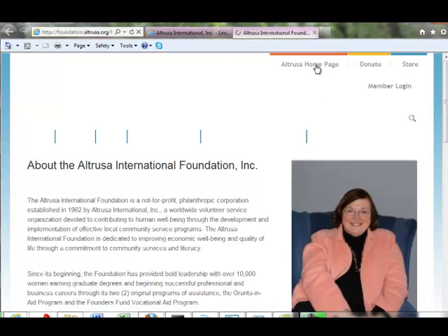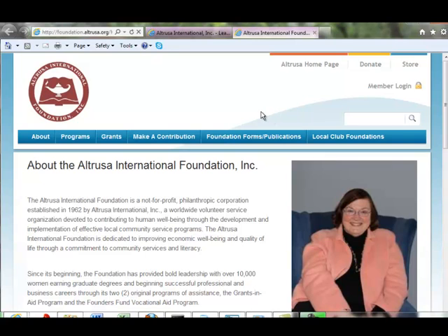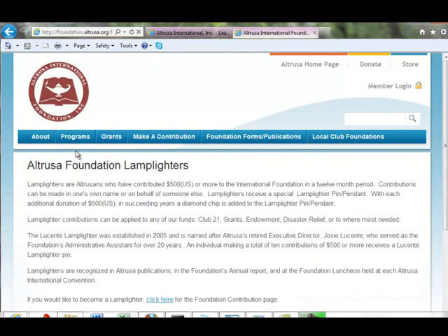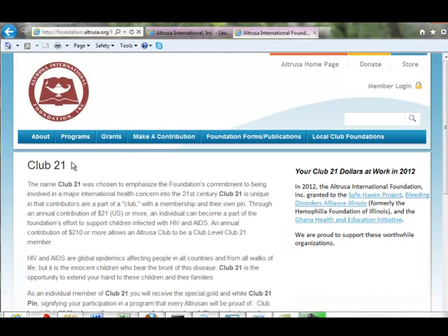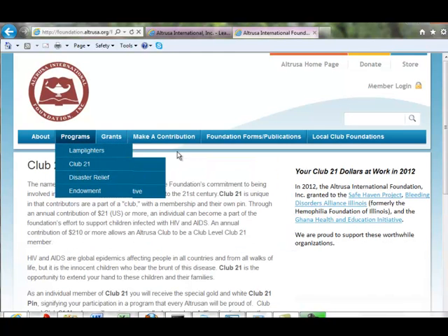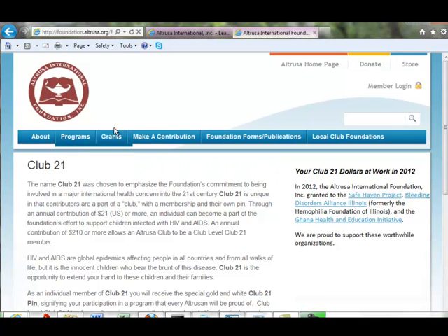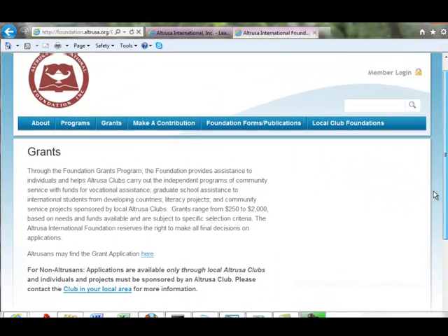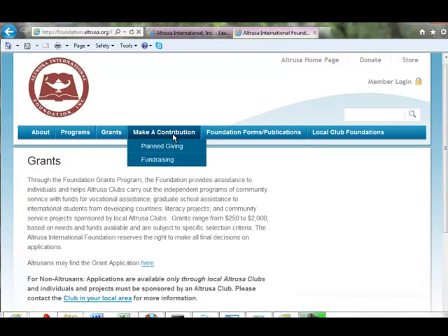So I'm going to click on Foundation, and it brings up the home page for Foundation, where it has information about the Foundation, the programs like Lamplighters, if you want to find out about Lamplighters, or Club 21. If you go to Club 21, it's got all these different pieces that it does: disaster relief, the endowment, grants, a list of grants that are available. You can make a contribution.